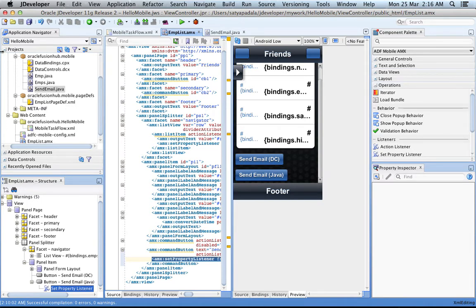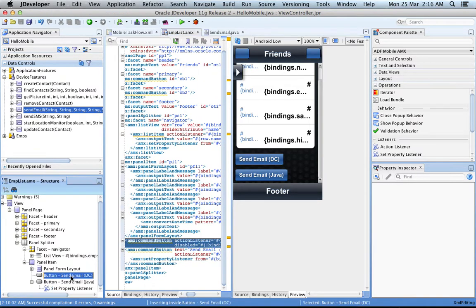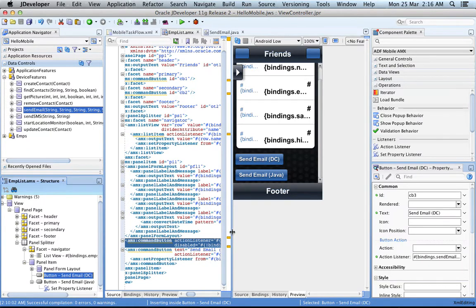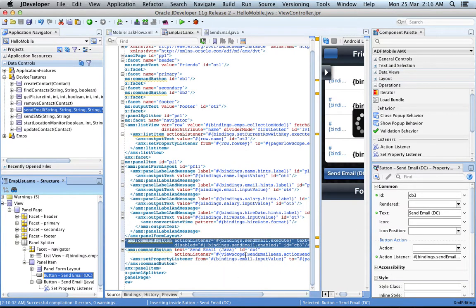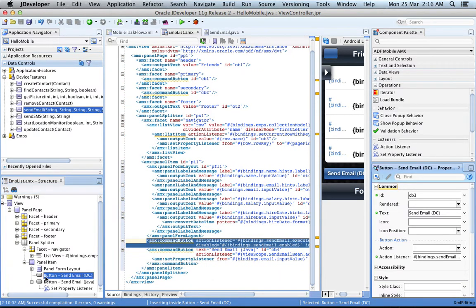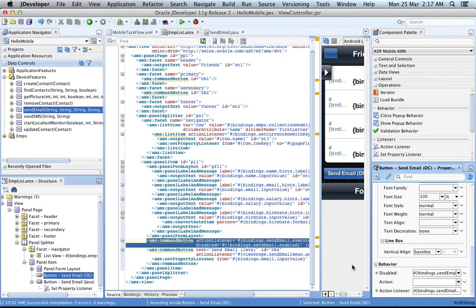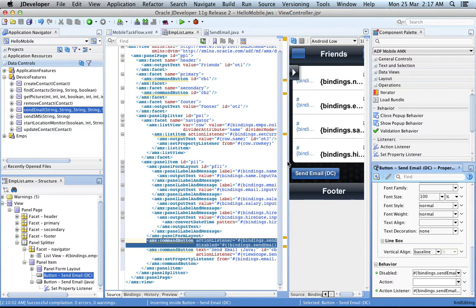Send email using data controls is a pretty straightforward task. You just go to data controls, device features, send email, and drag and drop it onto the panel item to create the send email. And here if you look at the code, the parameters for this send email button, the to email ID would be the binding of this particular employee ID.